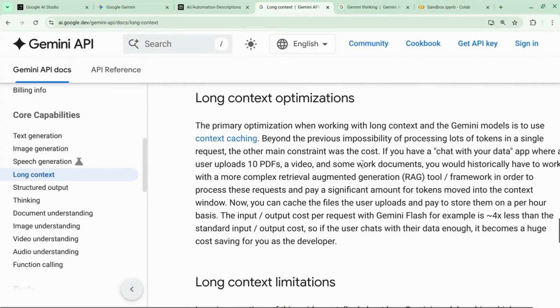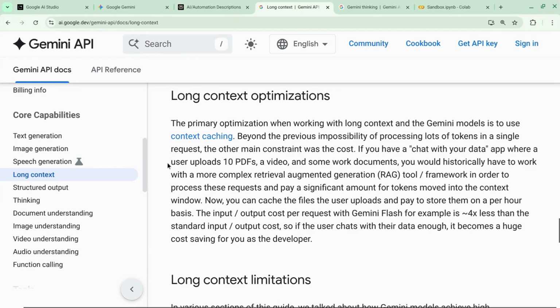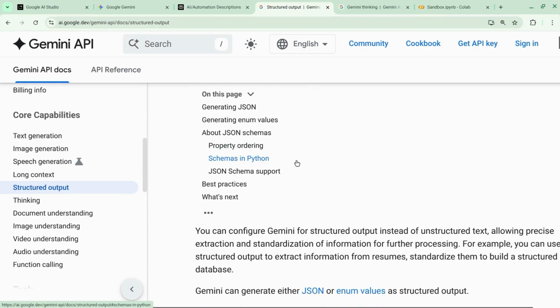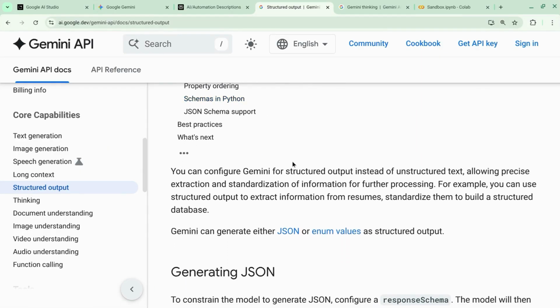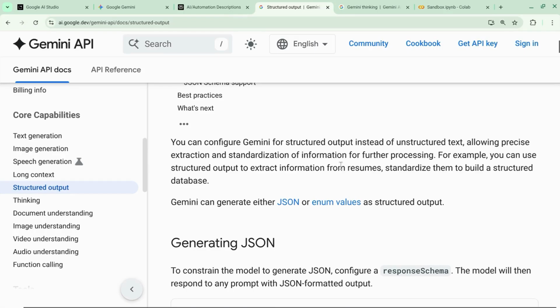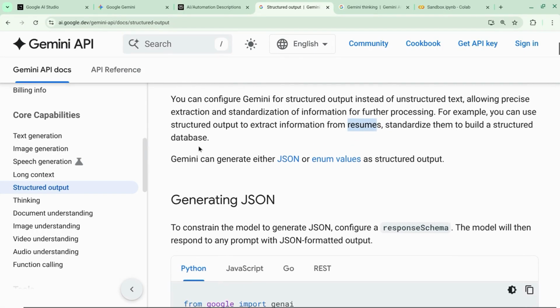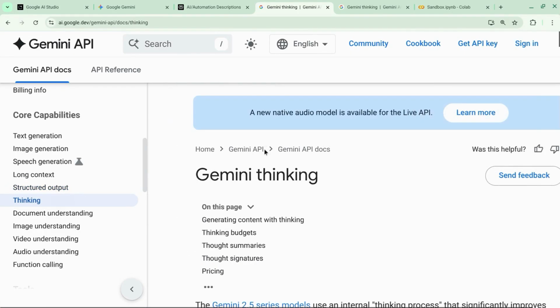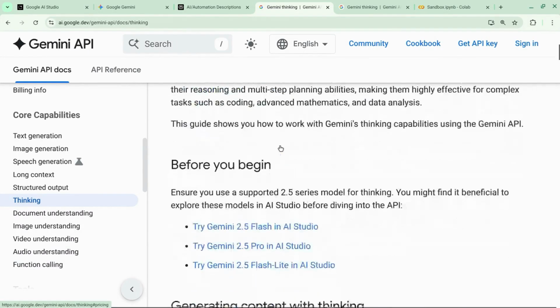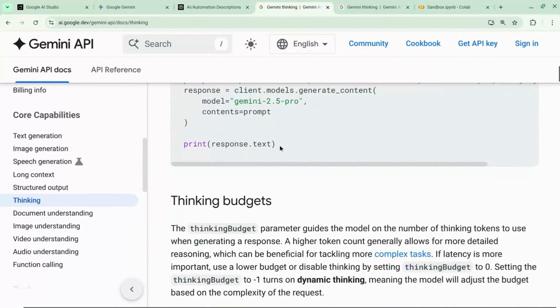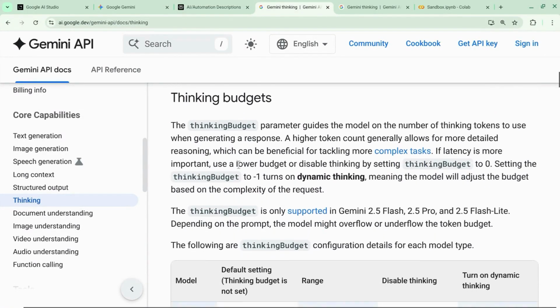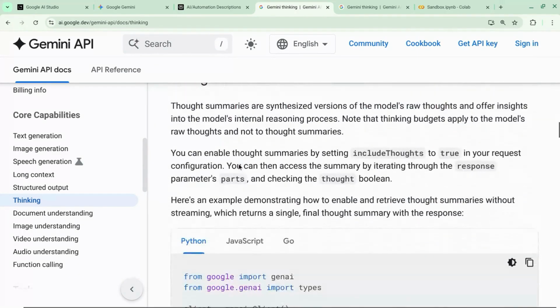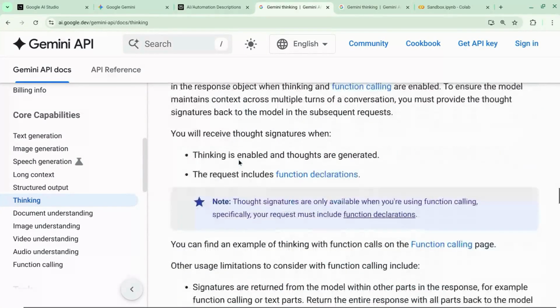So if you want to chat with data, if a user uploads 10 PDFs or even a video, for example, there's structured output documentation where you can organize the data. For example, if you're extracting information from resumes or form submissions, you can perform further processing on that. There's thinking documentation. It walks you through configuring the budget allocation, that is how many tokens you want to allocate to thinking, how to generate thought summaries, even thought signatures.